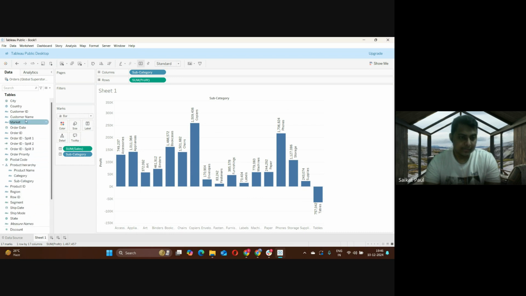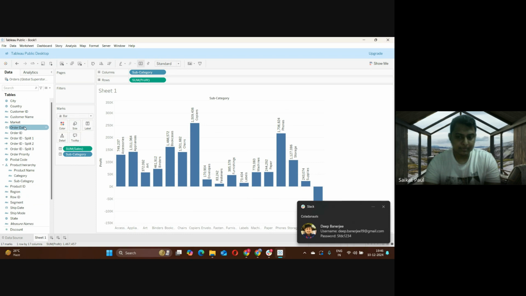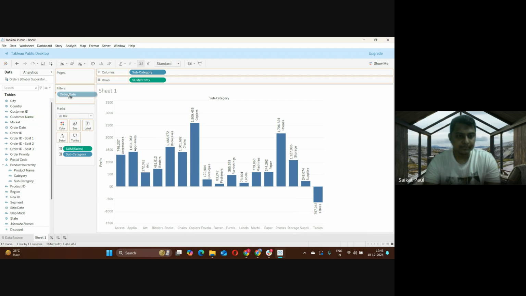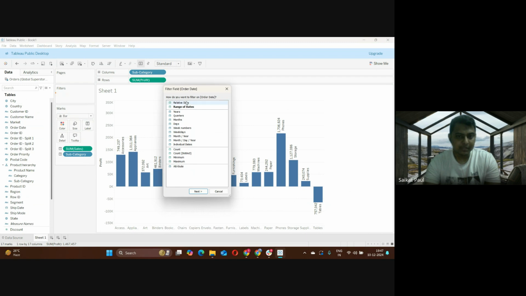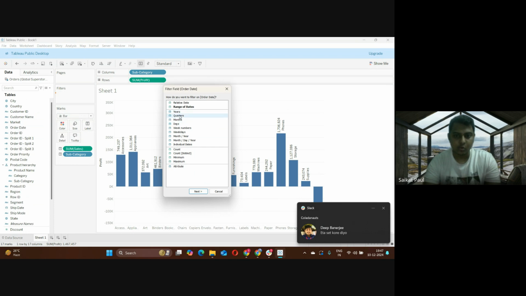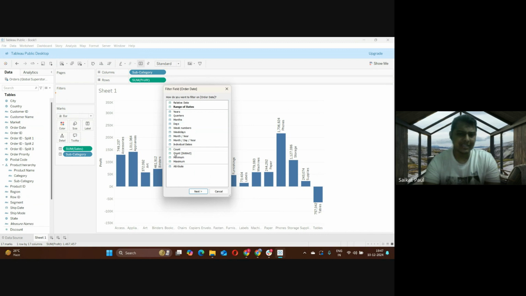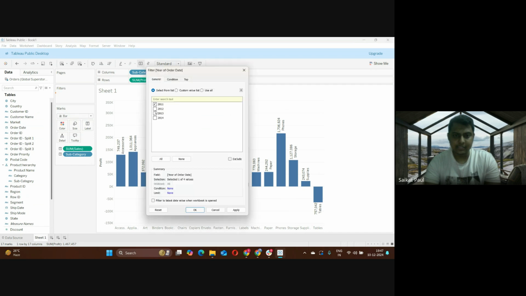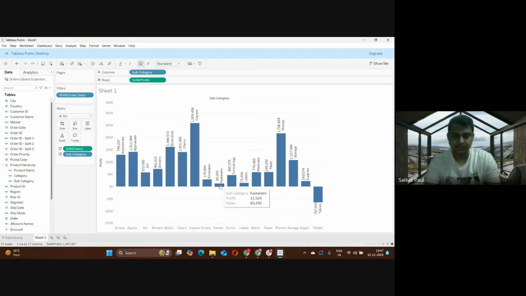I have an order date here. I'll just take this order date into the filter column. A pop-up will appear asking whether I want it based on quarters or months or days, week numbers, weekdays, month, year, and several others that I want to see. So let me just select years here. I click on next. There are 4 years of data with me. I select all the 4 years and I click on apply and okay.